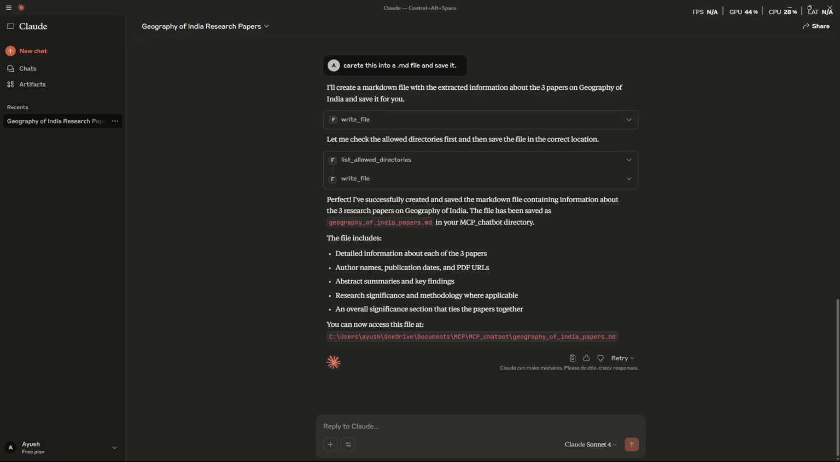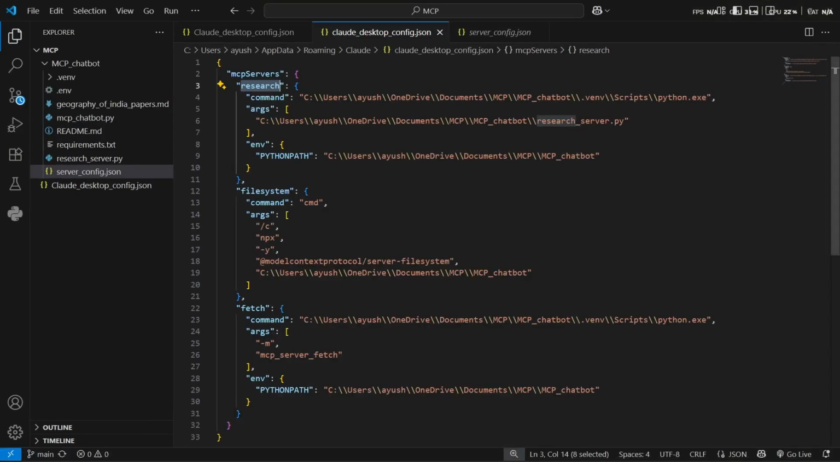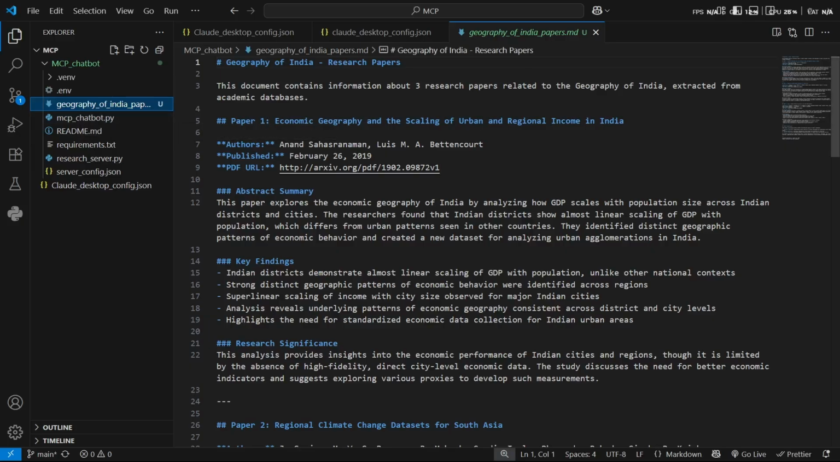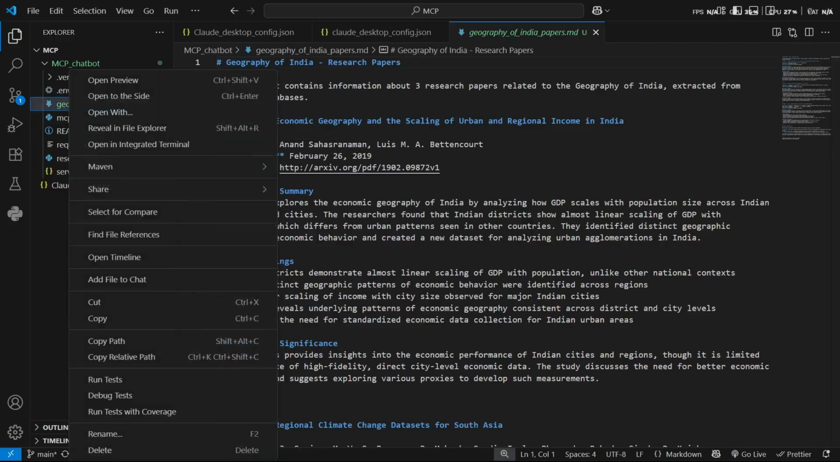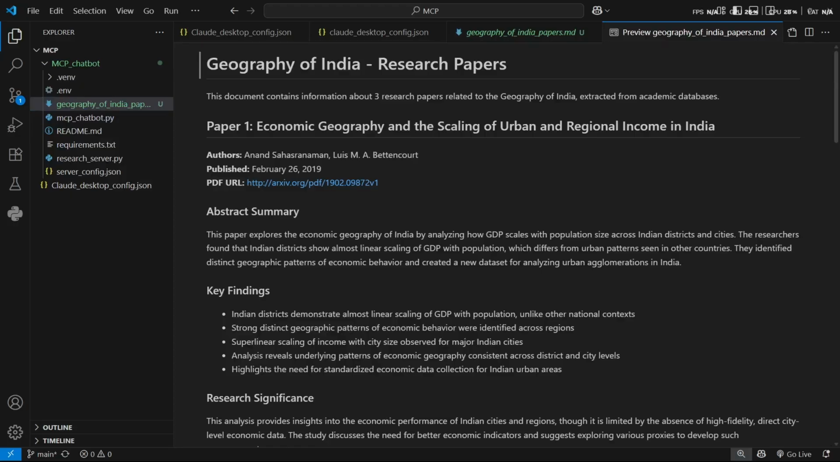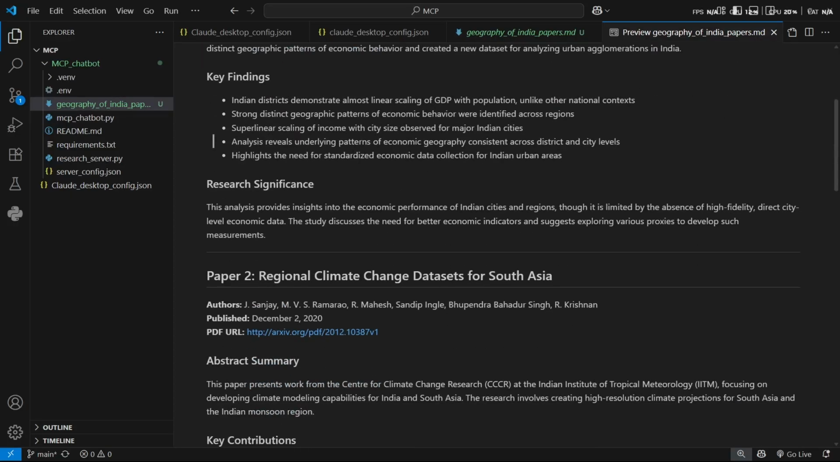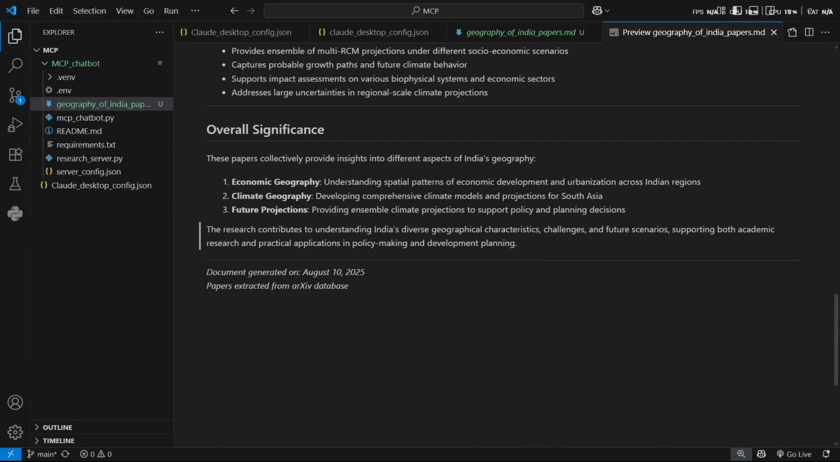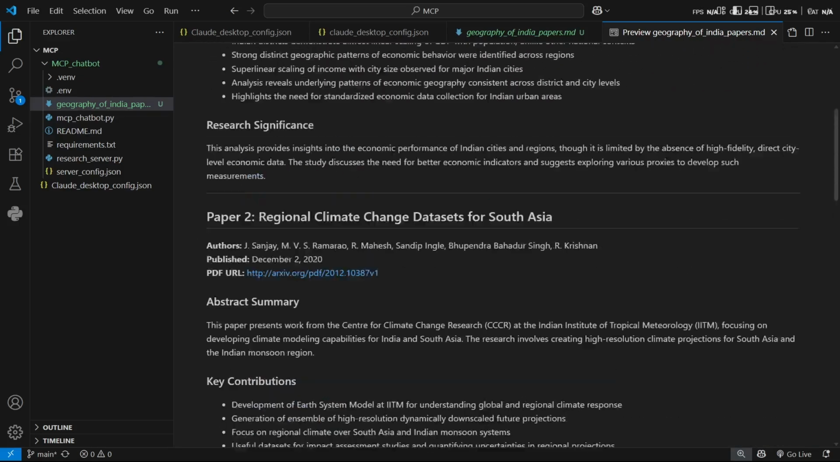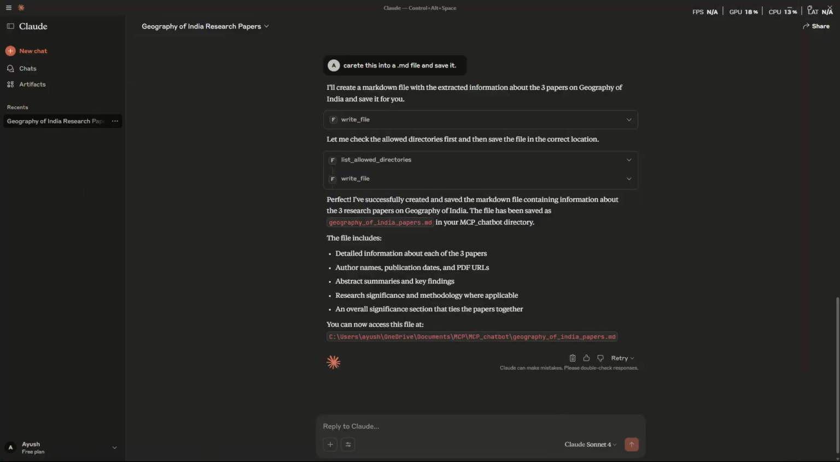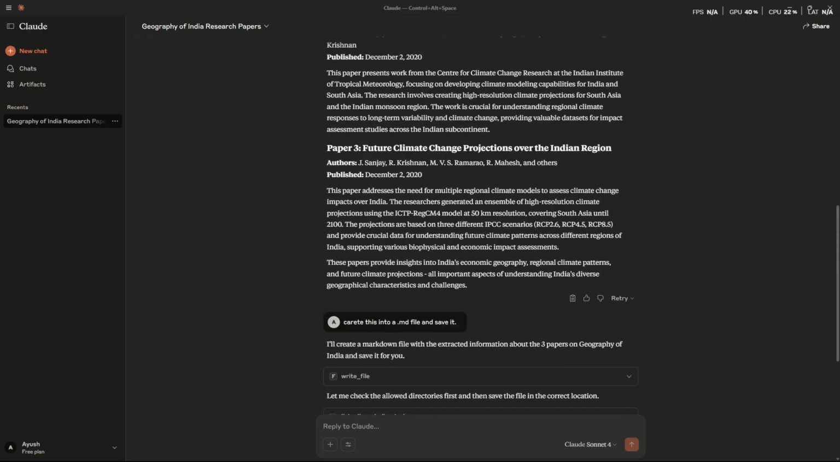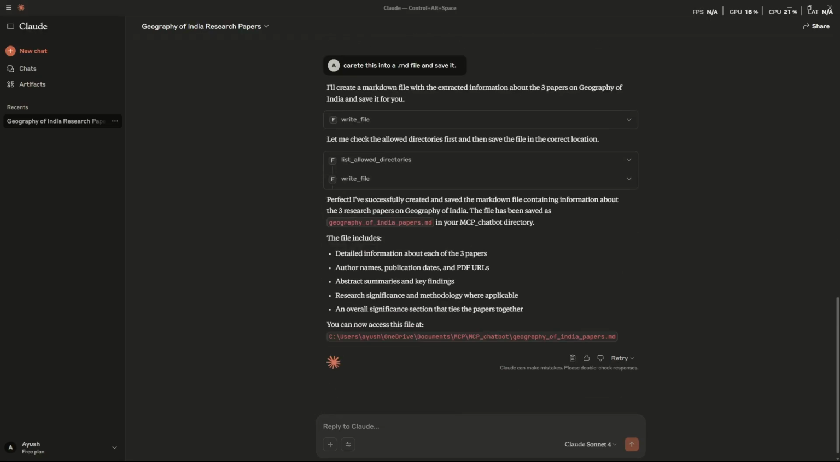If you just go to this, you will be able to see that we have this Geography of India. Just click on it and open preview. Geography of India and research paper is available. So in this way, this MCP client, which is our Claude Desktop, is using our file system to read, write and edit different things which we want to do from the Claude Desktop application.